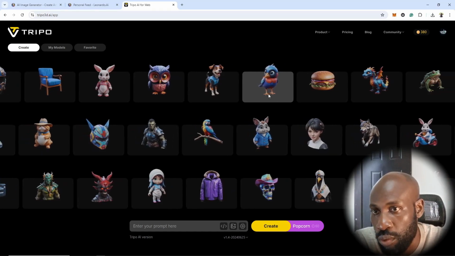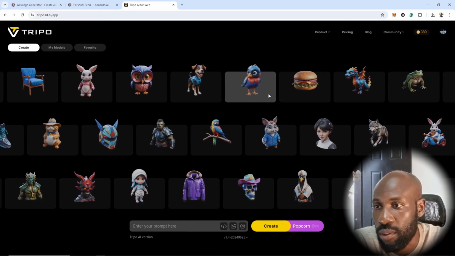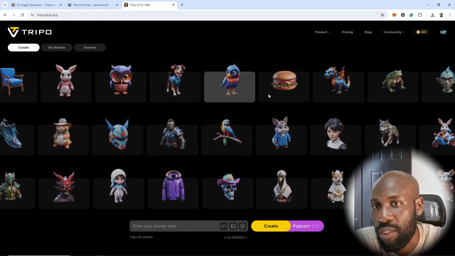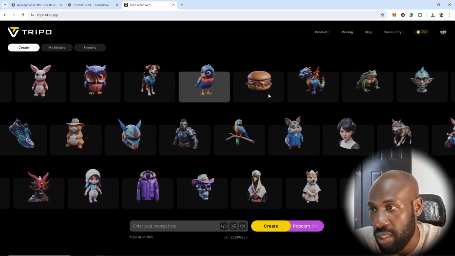So just click on quick start. If you don't have an account, you will be greeted with a login screen where you can log in for free using a Google account. But if you already have an account, you'll just be logged into this homepage where you're going to find artworks of other people on the platform that have done amazing jobs with the platform too.